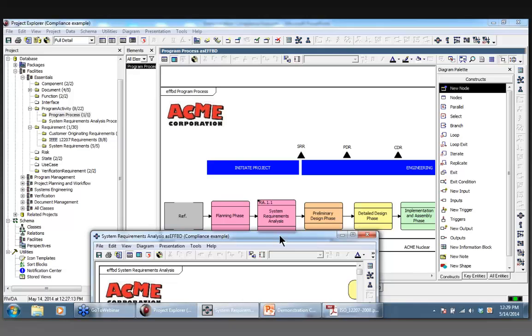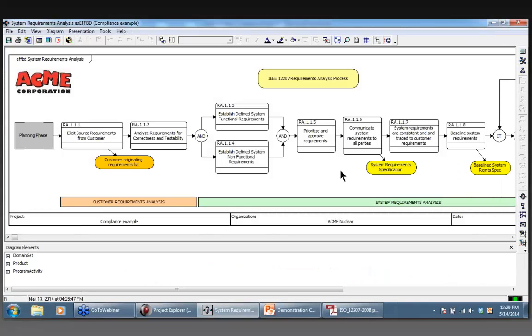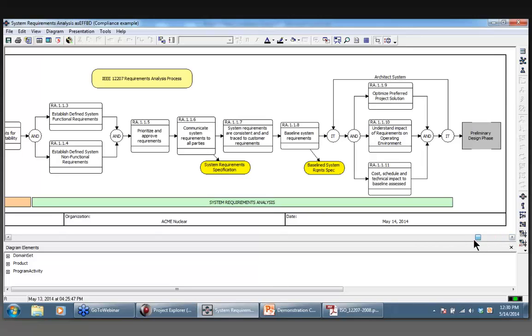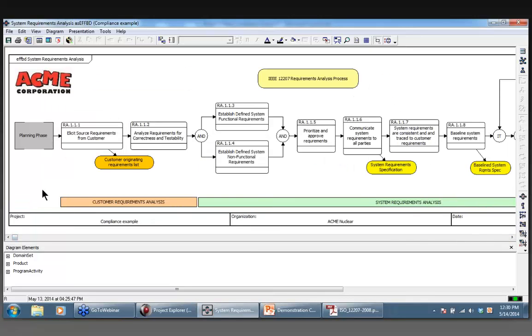So I'm going to open this up and look at a more detailed look of what's inside this block. What's inside this block is all of this. So I can see that I have my requirements analysis process. It starts from the planning phase, right? And then I do all this stuff in that one block that I showed you before, I can get to the preliminary design phase over there on the right. And so this is going to be a pretty significant effort.